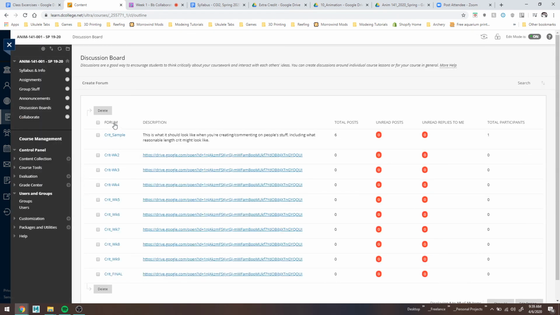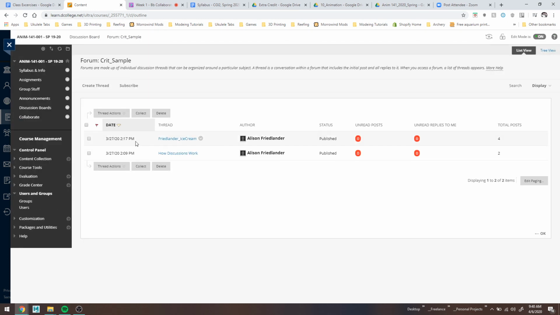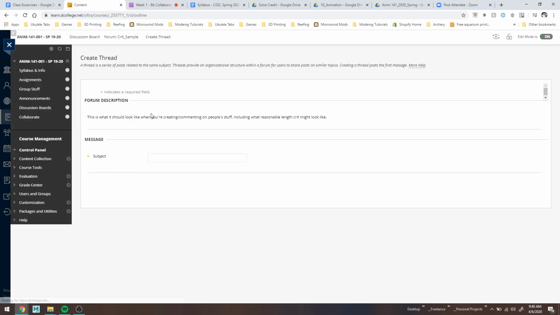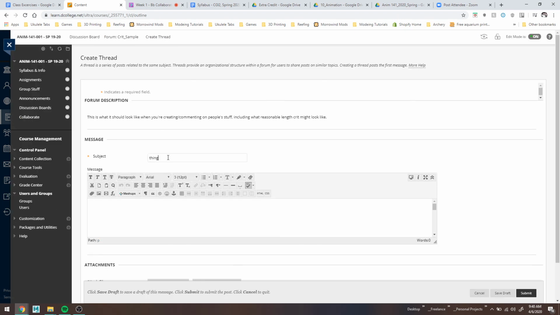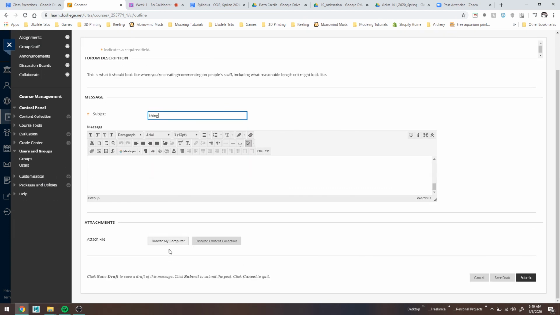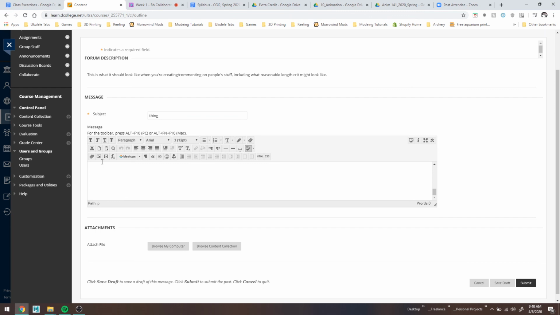Basically, each one of these is a forum, if you care how Blackboard labels stuff. So week 2 is going to be everyone's stuff from week 2. In this case, I'll go into the sample one. Once you're in a forum, anyone can post a thread. If you hit create thread here, you can type a thing. You can add any attachments like you normally would. You can browse your computer for Maya files, etc. You can also add images if you want to. And you should be good to submit that.